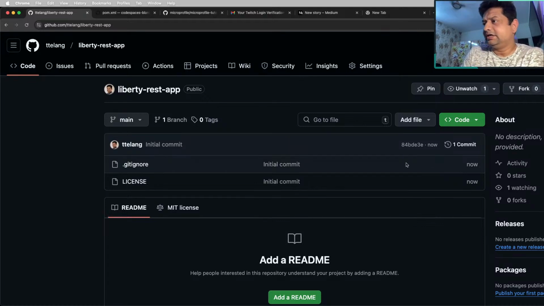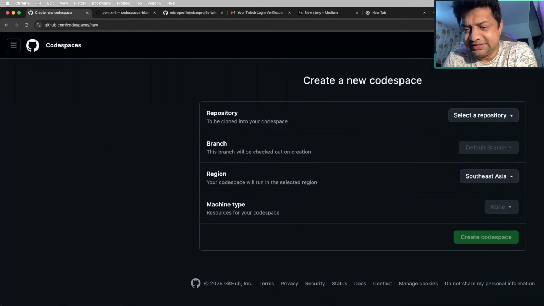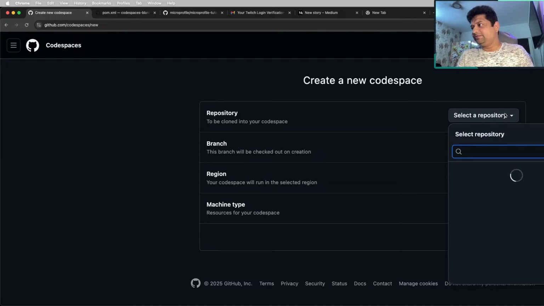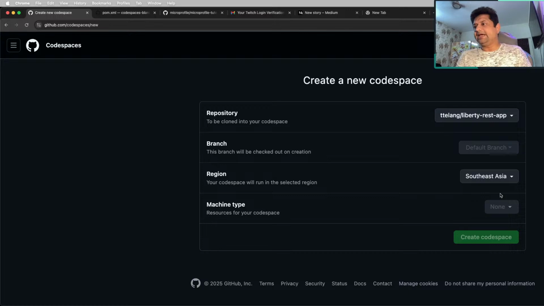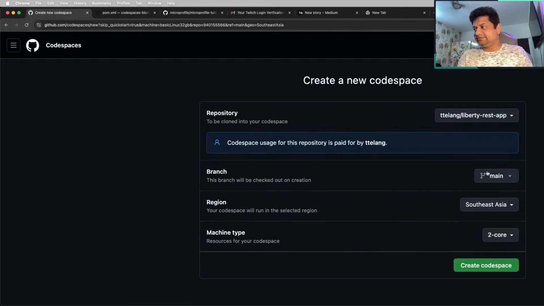So now I'm within this repository. I have to create a new codespace within this. This will spin up a cloud-based development environment for us. I choose a repository. I'll choose the one which we recently created, so Liberty REST app, and we'll use the main branch. This is the code which will be checked out into our cloud development environment.